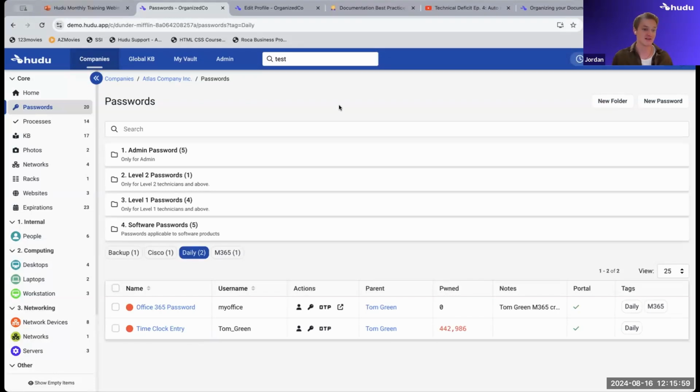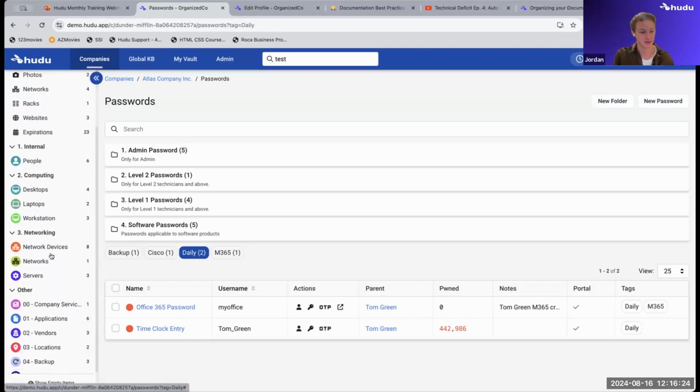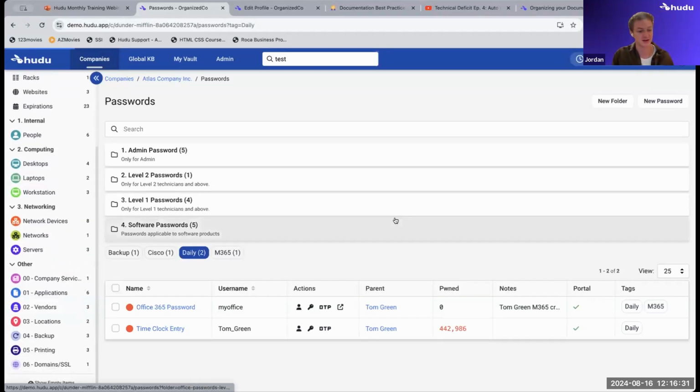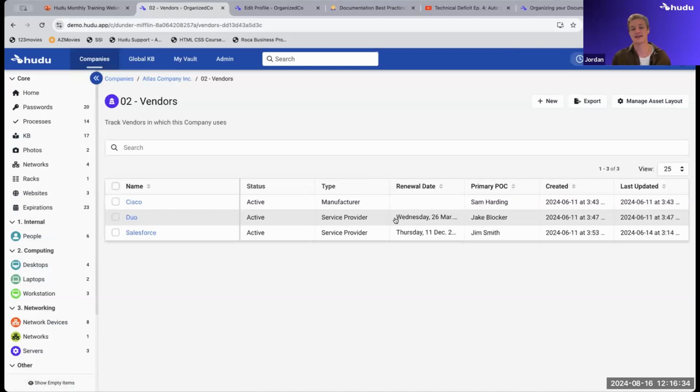A couple strategies that we've seen for managing vendors. First is going to be creating an asset layout for vendors. Vendors could be created as an asset layout, and then you can store specific information on those particular vendors that allow you to relate the other assets to that specific vendor. Let me take a look. There we go. We've got our vendors asset layout here.